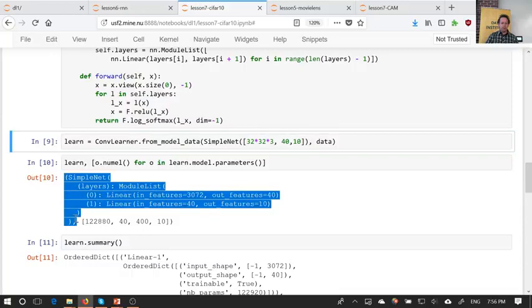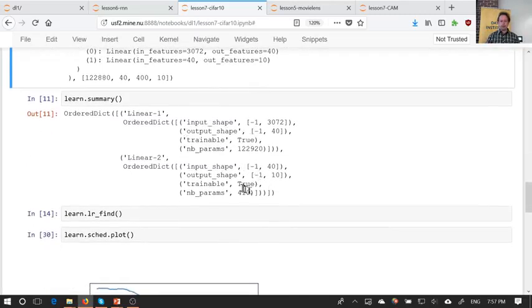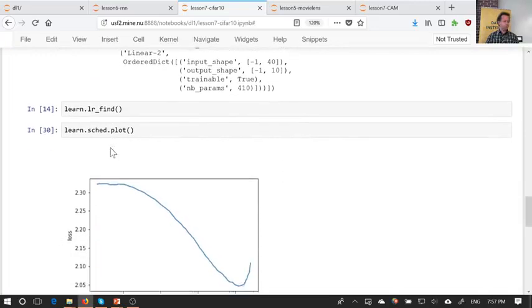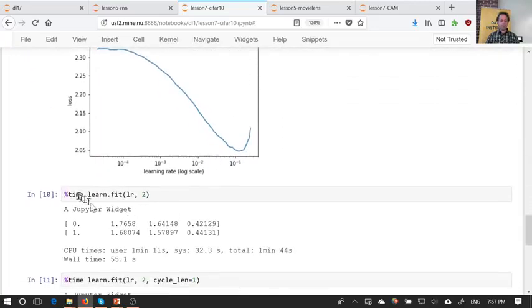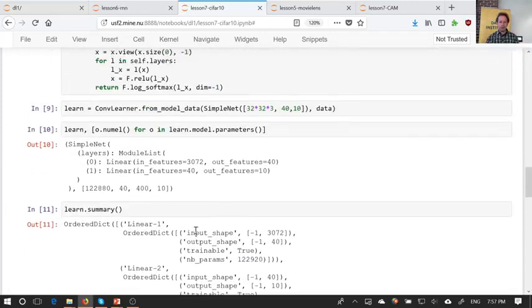So if we just go learn, that'll go ahead and print it out. Okay, so you can see we've got 3,072 features coming in because we've got 32 by 32 pixels by 3 channels. And then we've got 40 features coming out of the first layer. That's going to go into the second layer, 10 features coming out because we've got the 10 CIFAR 10 categories. You can call .summary to see that in a little bit more detail. We can do LR find, we can plot that, and we can then go fit, and we can use cycle length, and so forth.